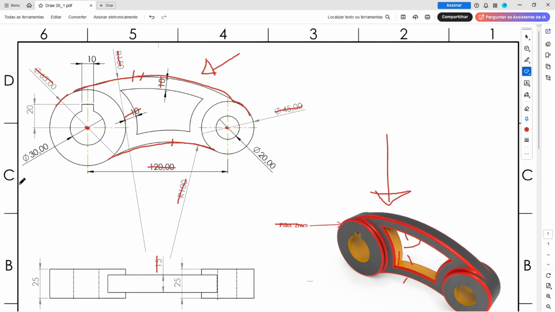And now we will select the front plane again. Make these 2 cylinders here. And this side we have circles with 45 and 20 millimeters. The distance 120. And here in this side, 2 circles with 65 and 30 millimeters of diameter.